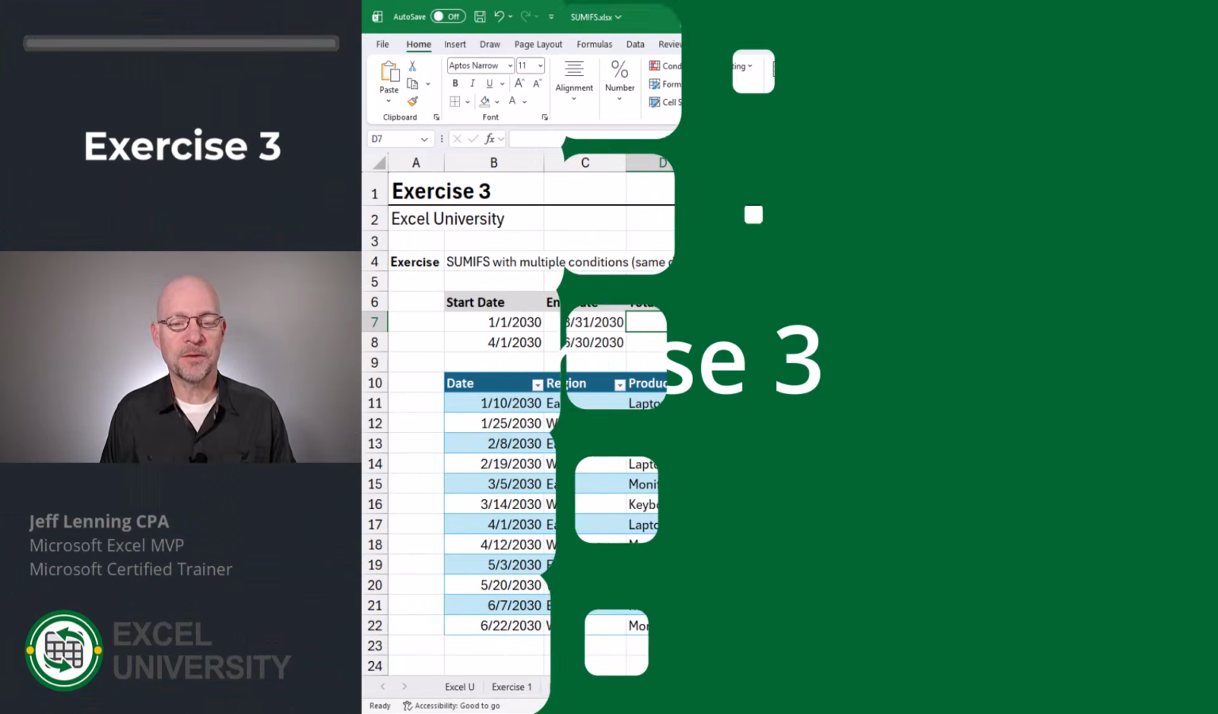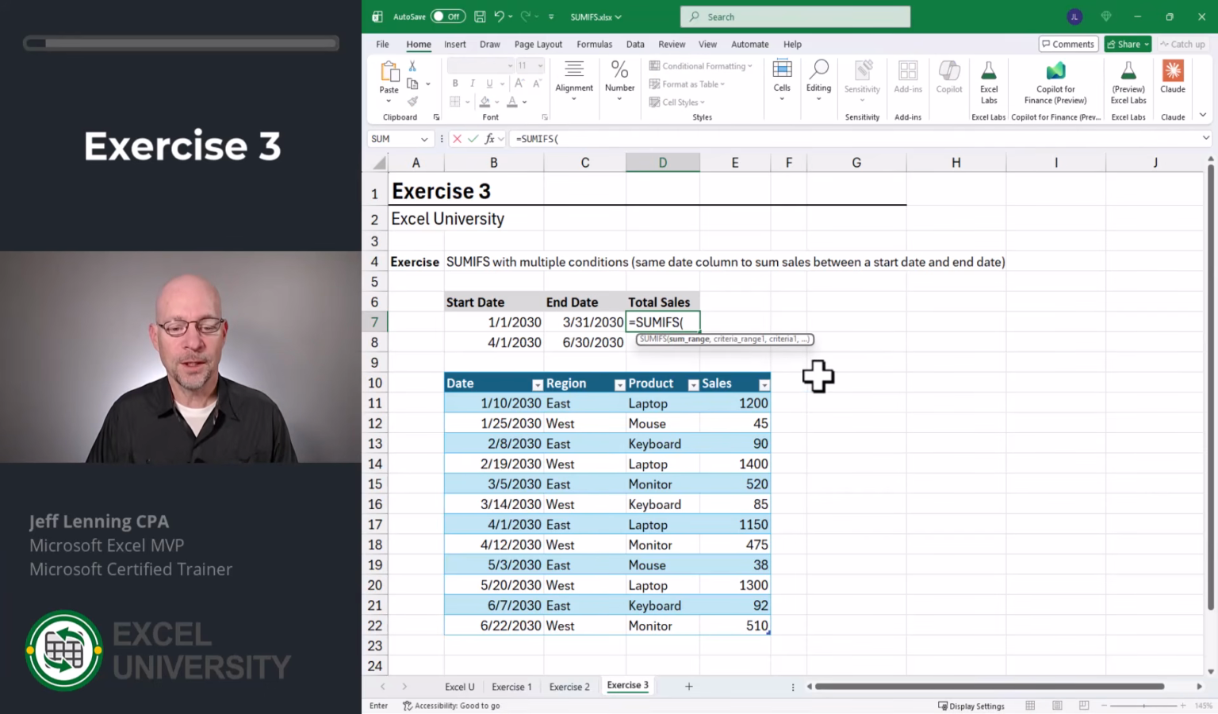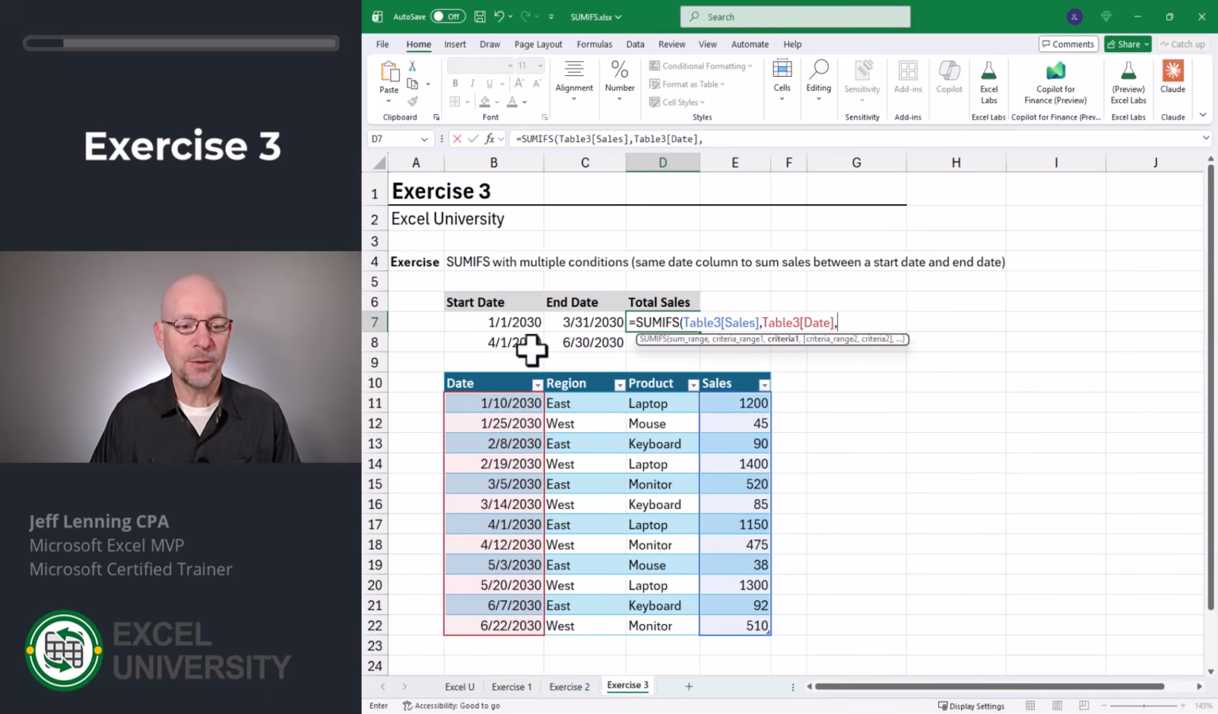Now we'll use the SUMIFS function and we'll use multiple conditions, but this time the condition column is going to be the same column for both conditions. It sounds weird, but it's actually very cool. Let's check it out. Equals SUMIFS. Here we want to add up the sales column, comma, but we only want to include certain rows. We only want to include those rows where the date column, comma, is equal to our start date, comma, and where the same date column, comma, is equal to our end date.